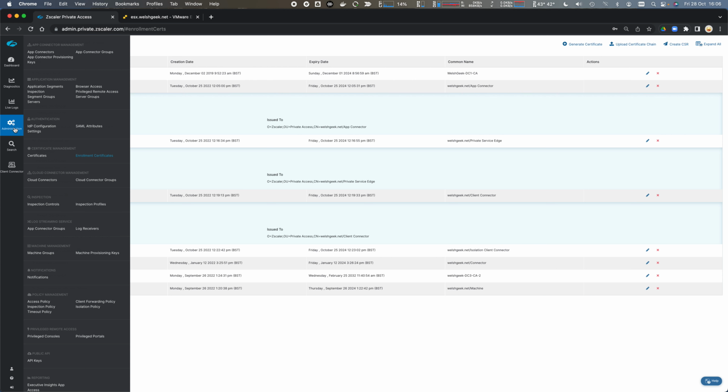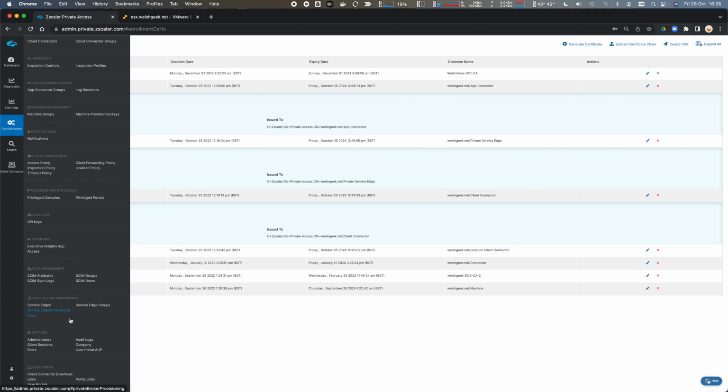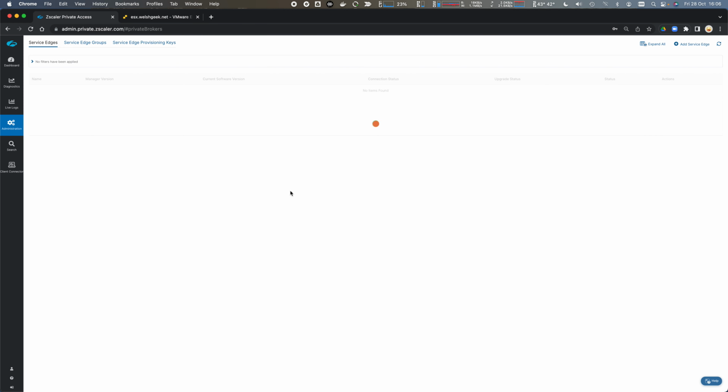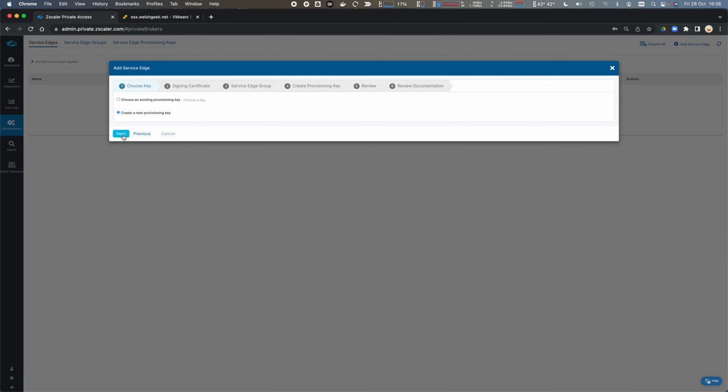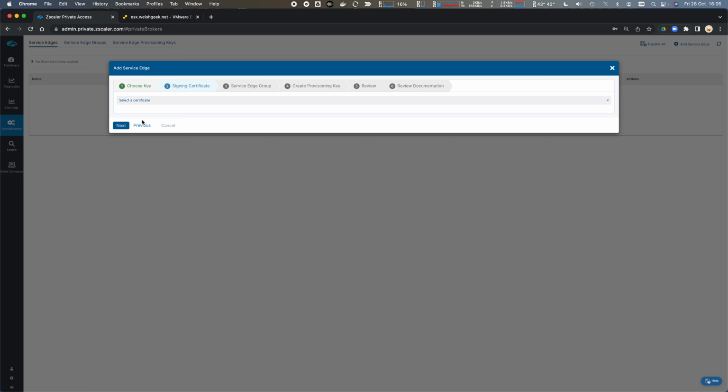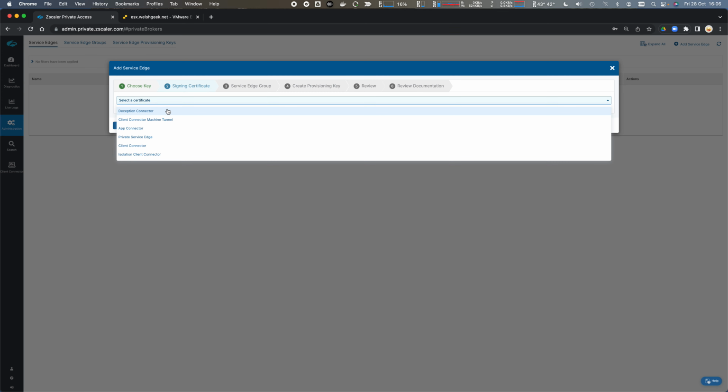So I'm going to come into administration. I'm going to scroll down to service edges. I'm going to add a service edge, and I'm going to create a new provisioning key. And for that signing certificate, I need to select the private service edge to make sure there is the chain of trust between the clients, the app connectors, and the service edges.